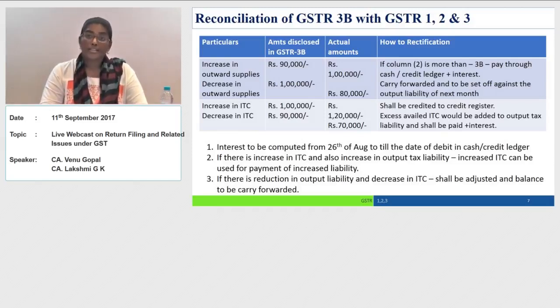Okay. Next situation was when there is an increase in ITC. I have taken only 1 lakh, but my eligible credit is 1,20,000 as per GSTR 2A statement. The 20,000 increase will be there in my credit register. In case of the reverse situation, I have taken 90,000 in 3B, wherein my actual eligible ITC is only 70,000 for that tax period, then the difference has to be paid while filing GSTR 3 with interest.